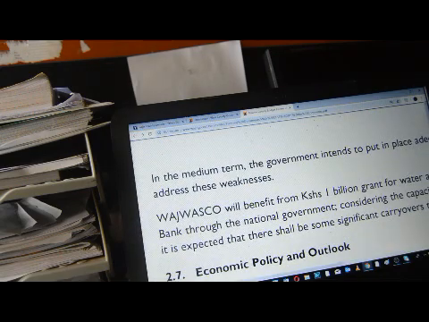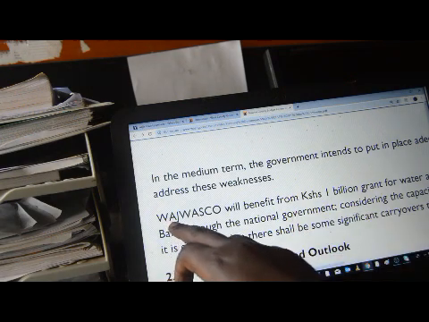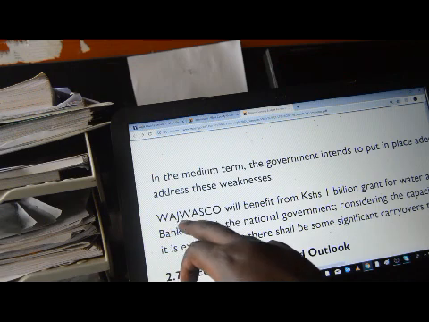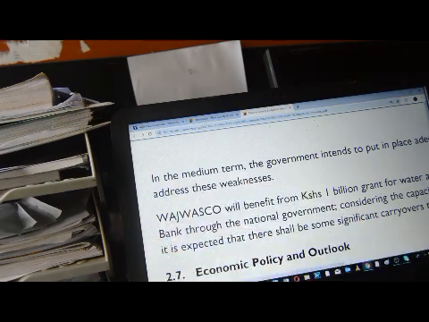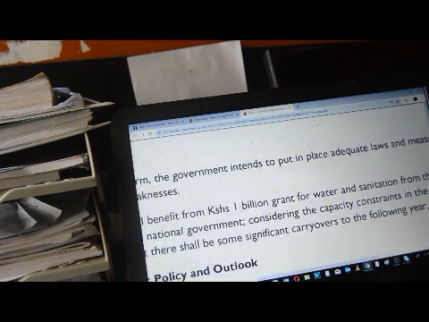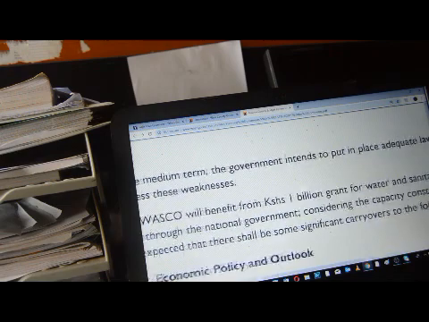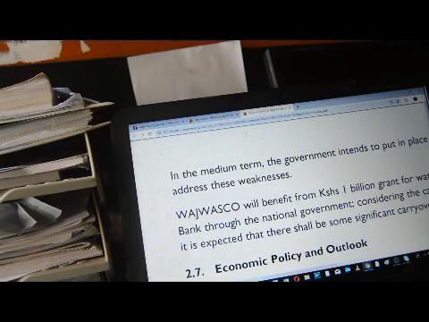This is one of the most important things I see Wajir County doing, being in a semi-arid area. This is Wachwasco. What is this? Wachwasco will benefit from a 1 billion grant for water and sanitation from the World Bank through the national government.